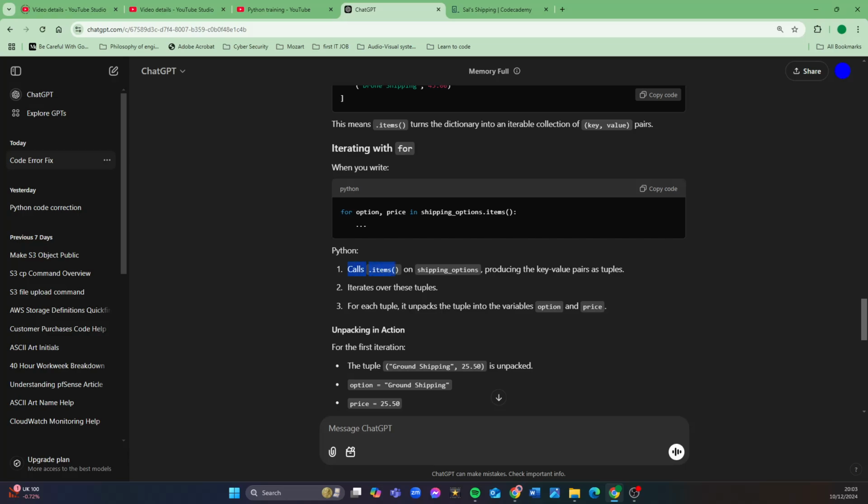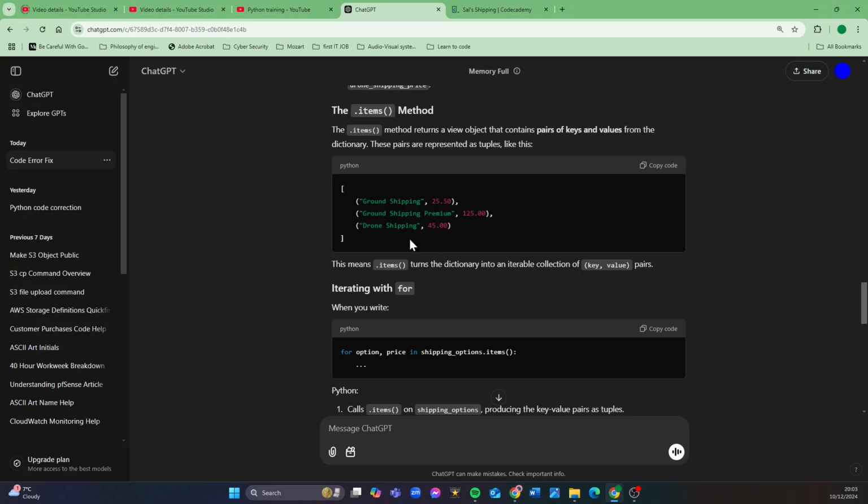Again, 1, it calls items on shipping options, producing the key value pairs as tuples. 2, it iterates over those tuples, which presumably just means it considers them. 3, for each tuple, it unpacks the tuple into the variables option and price. Right, so again, there's no rule that says the first thing in the rounded brackets is called option and the second thing is called price. No, what's happening is we've decided we're going to call the first thing option. We've decided we're going to call the second thing price.